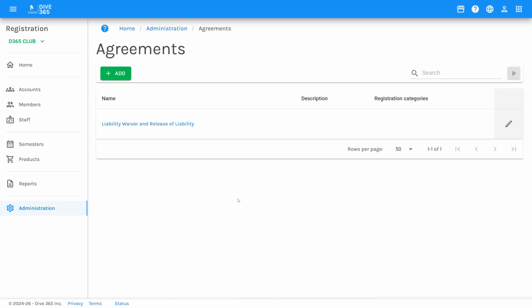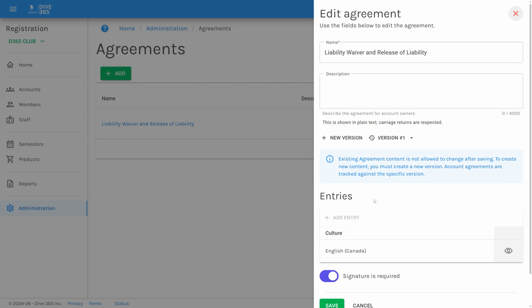Great. So now we're being shown the list of all the agreements defined in my organization. And currently, I only have one agreement, so to edit it, I'm going to click on the Edit button at the end of the row. Good. Now this shows us the Edit Agreement pop-out on the right-hand side of the page.